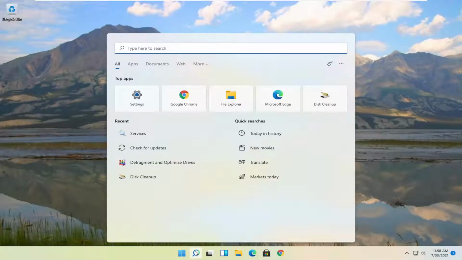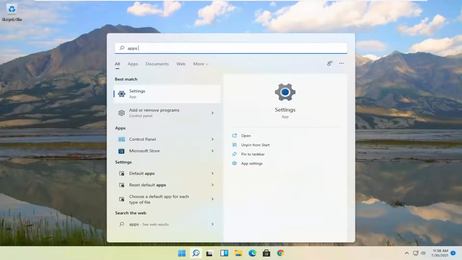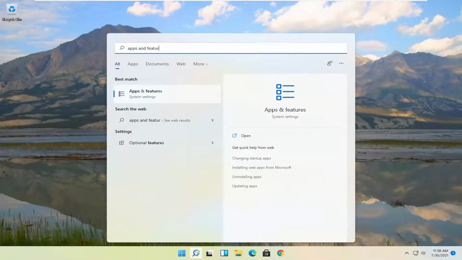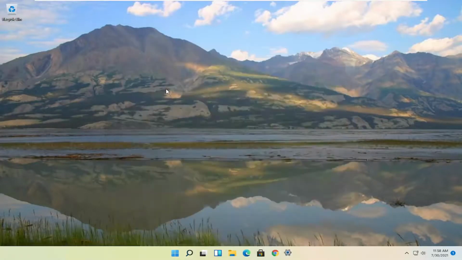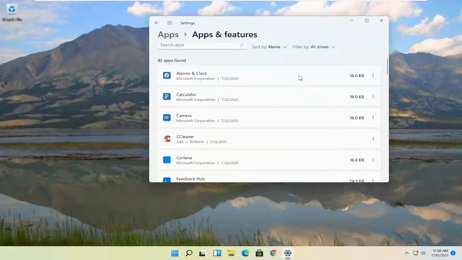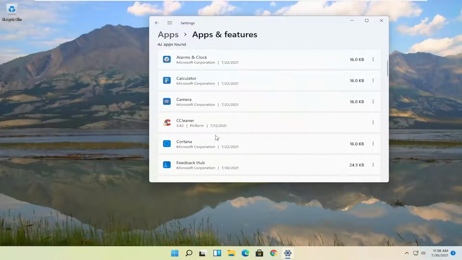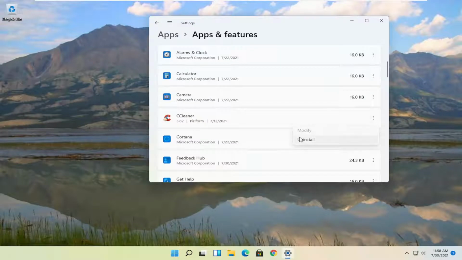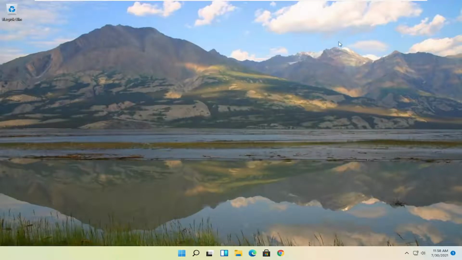And talking about applications, if you go back into the search menu and search for apps and features, go ahead and check and see if you have programs in here that you don't need anymore. So you see there's a lot of apps in here. Go ahead and go through them and see if you can uninstall them. If you've installed applications, you can uninstall them if you're not using them anymore. That's always a good way to clean up some system resources.